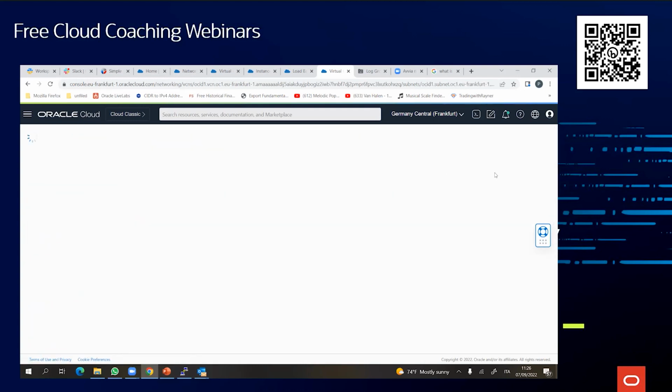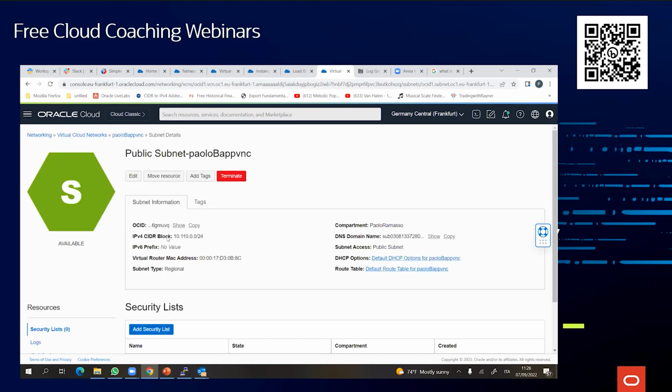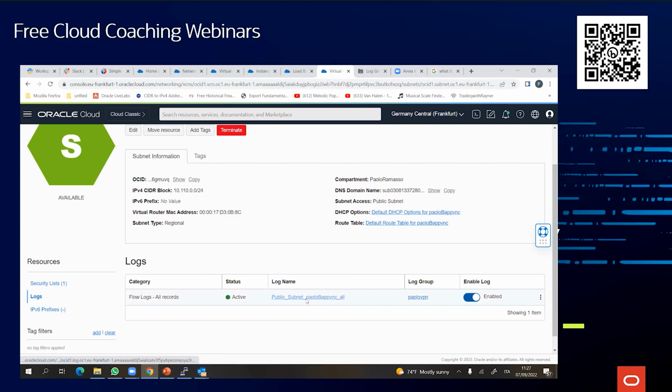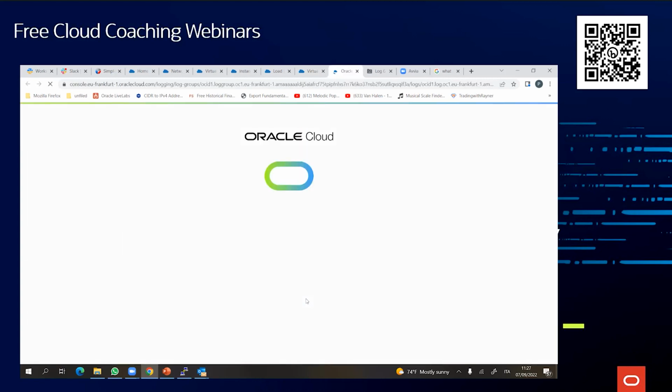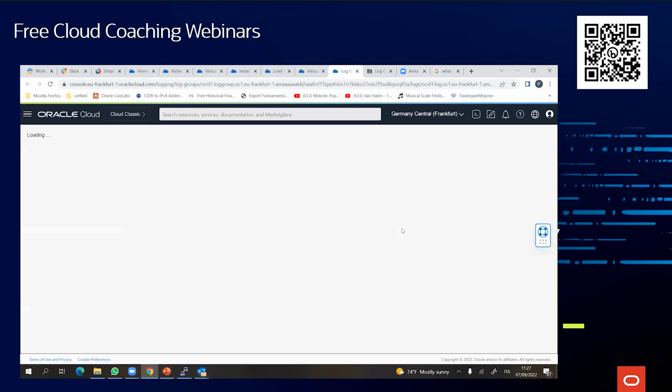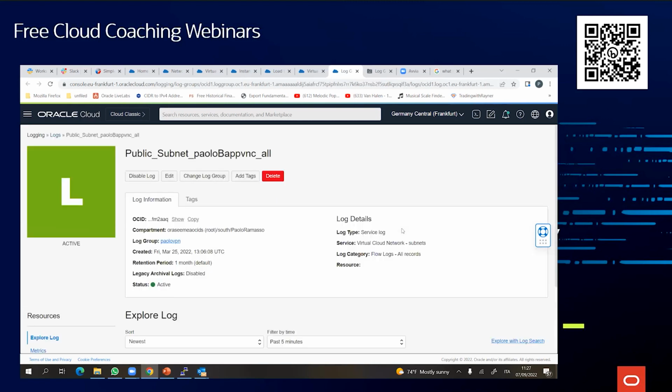So I come here, log. This time it is enabled already. So exactly as I did for the other one before, I jump on the log and I can do a search, for example, the port 8000 and the backend address. Explore again with log search.